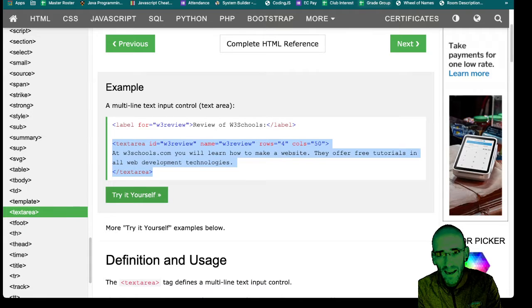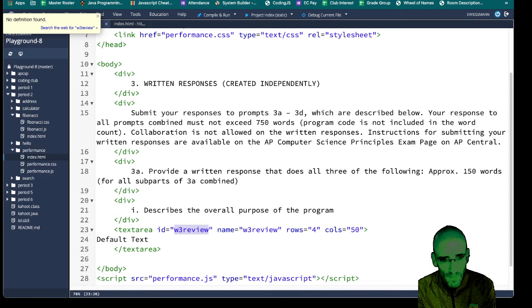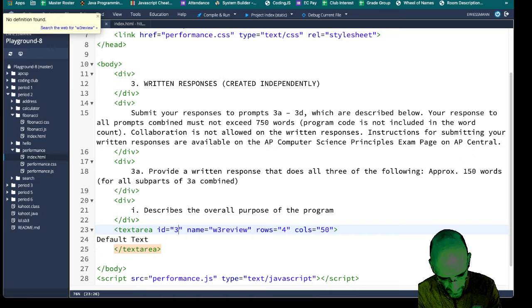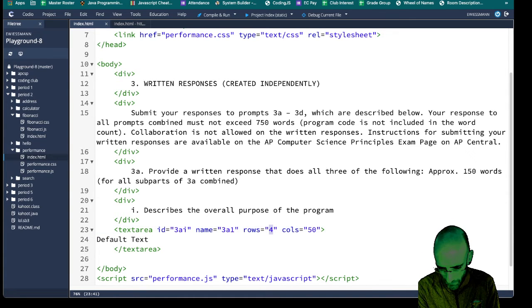This text area is for question 3A1. So I'm going to name the text area 3AI. And I'm going to give a name of 3AI as well. It's going to start with 4 rows and 5 columns. Now, 5 columns means that's how many characters across you can do. I'm going to make it 8 rows, not 4. I want it a little bigger to start. Doesn't really matter.